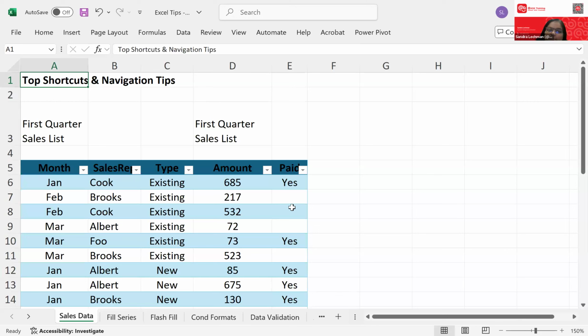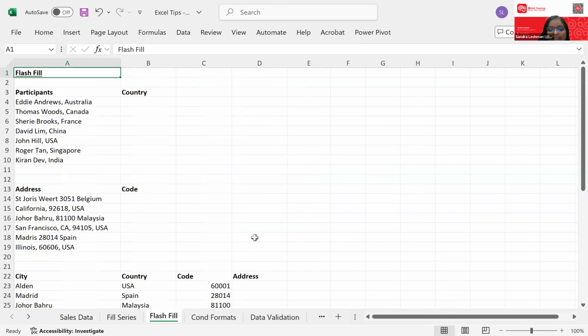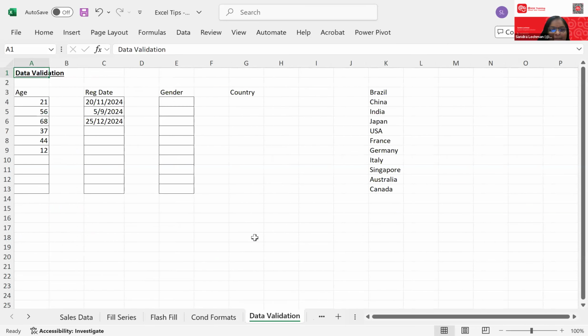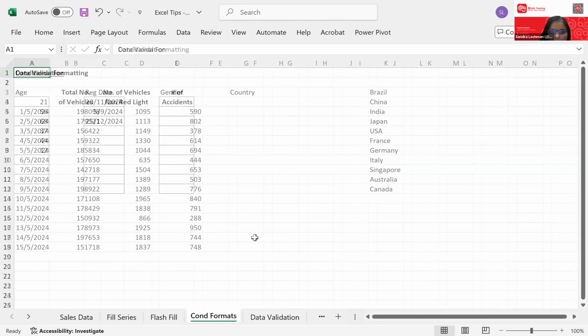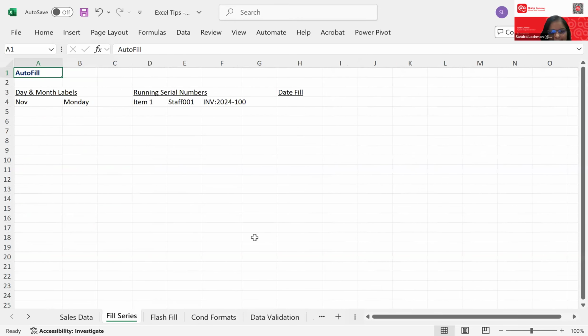The next shortcut that we're going to look at is when you have multiple worksheets in a file and you want to toggle between them one by one. Typically, we can use the navigation tabs at the bottom left, or you can combine Control with Page Up and Page Down. Control Page Down is to go to the next worksheet. Control Page Up is to go to the previous worksheet.